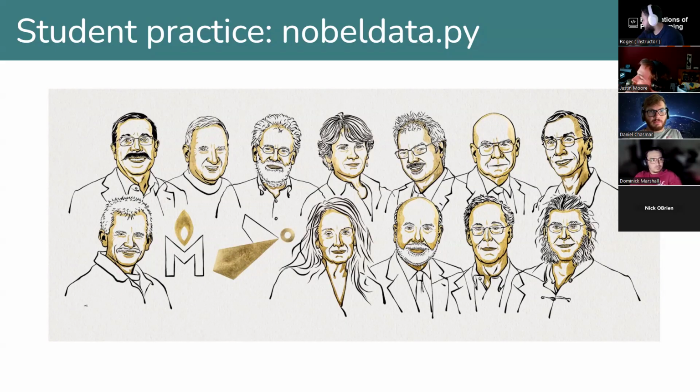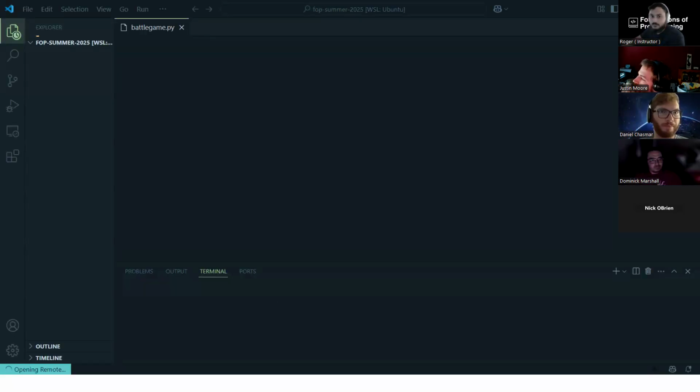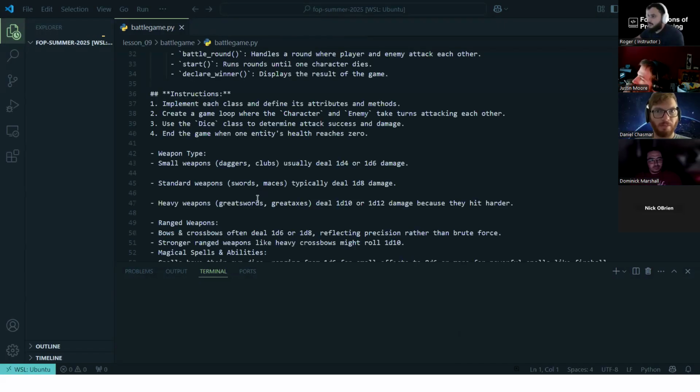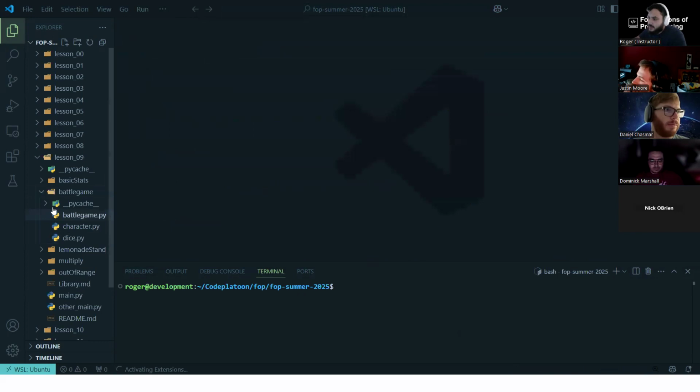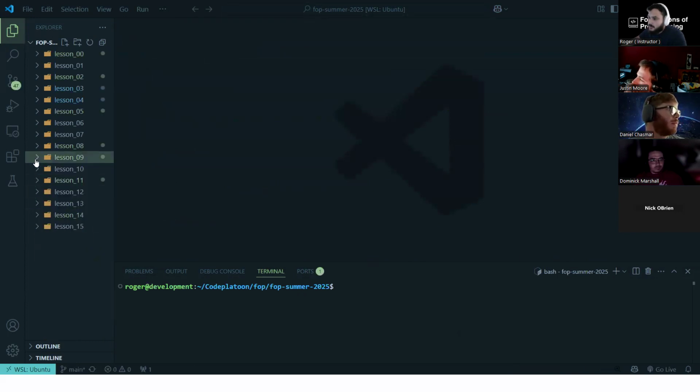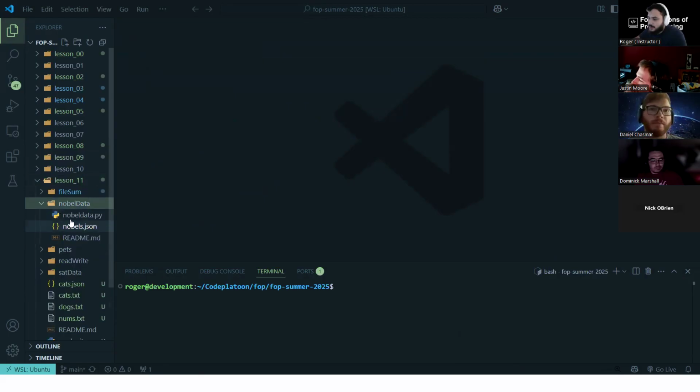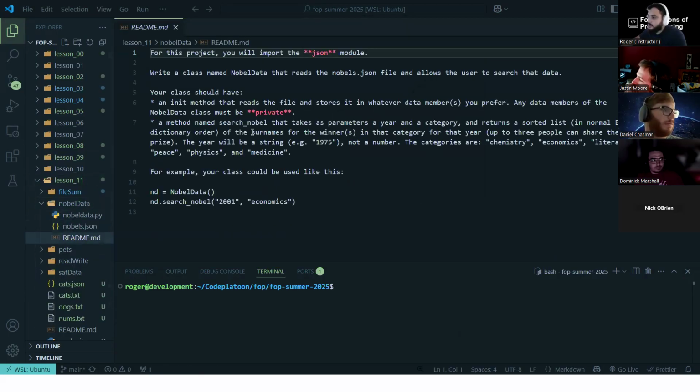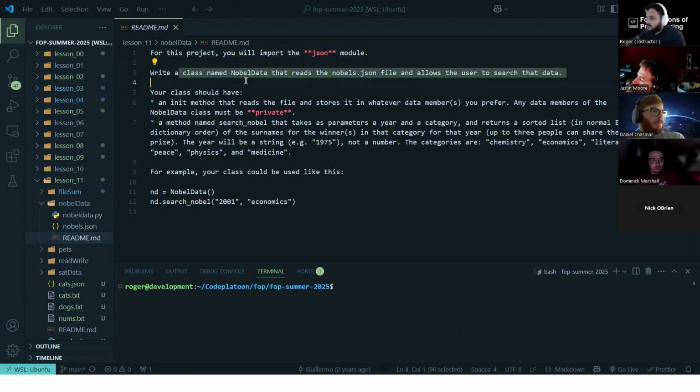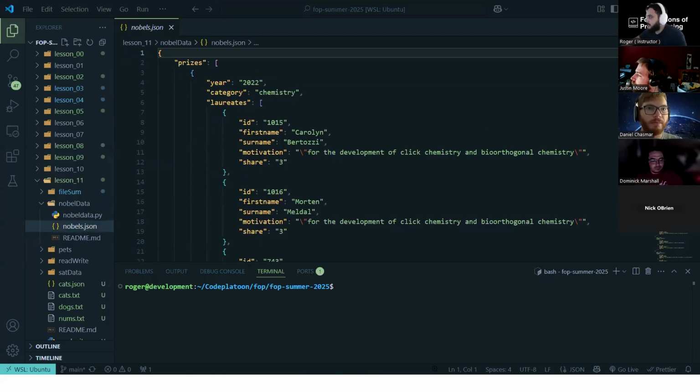Let's see real quick. Opening up the code. All right. Battle game, and we are looking at lesson 11, noble data. Here we go. For noble data, we're going to require JSON as well. We're going to write another class named NobelData that's going to read a JSON file, right? It's going to allow the user to search that data. So this is going to be our JSON file.